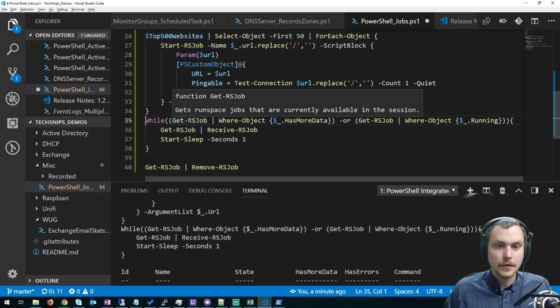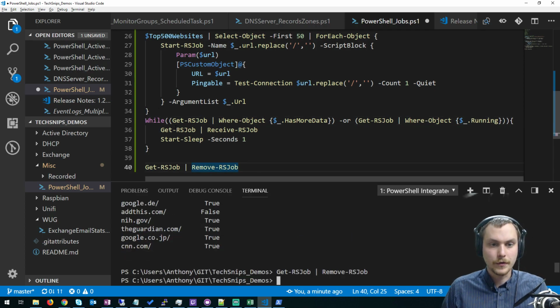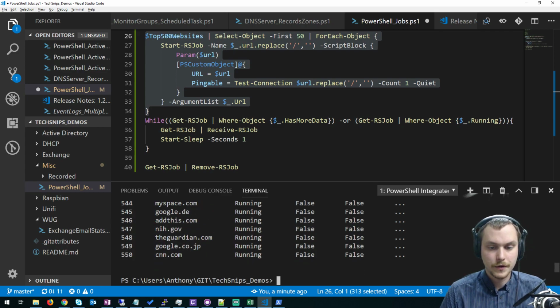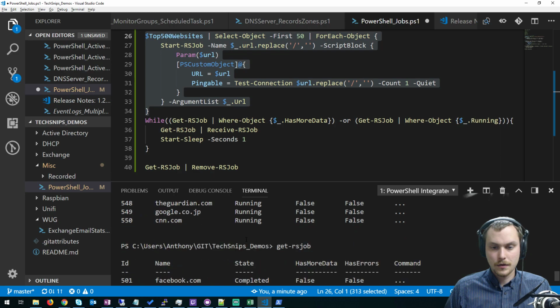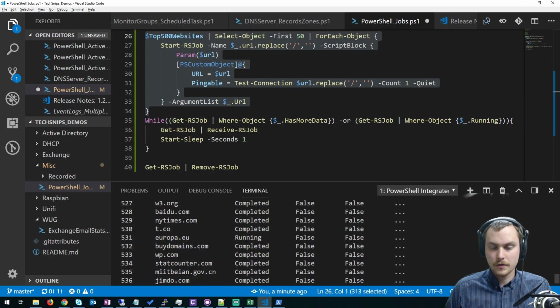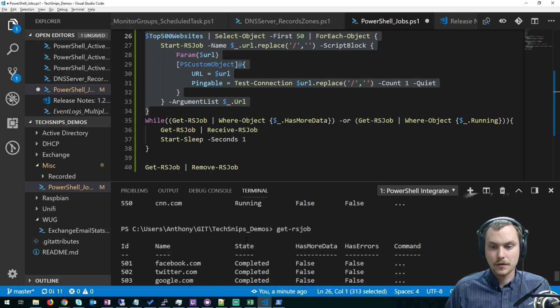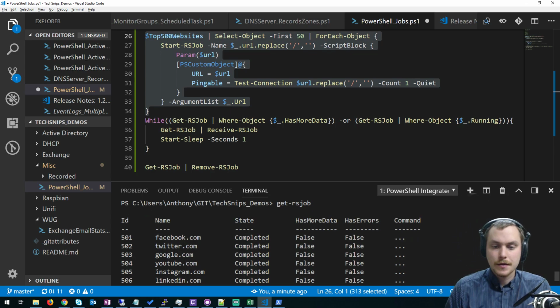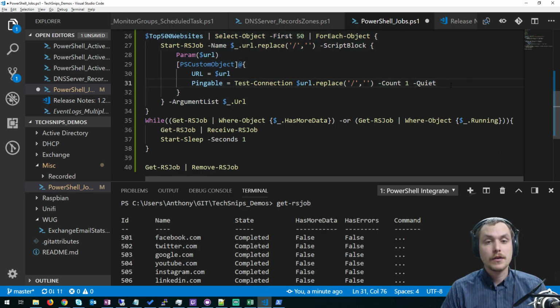Let's try something. Remove all these jobs out of here and run this segment again. Get-RSJob. We got one running, but we don't have any that show as having more data. I wonder why. Because that's what should be happening: when it actually is outputting data here, it should be setting the has more data to true, and it's not for some reason.